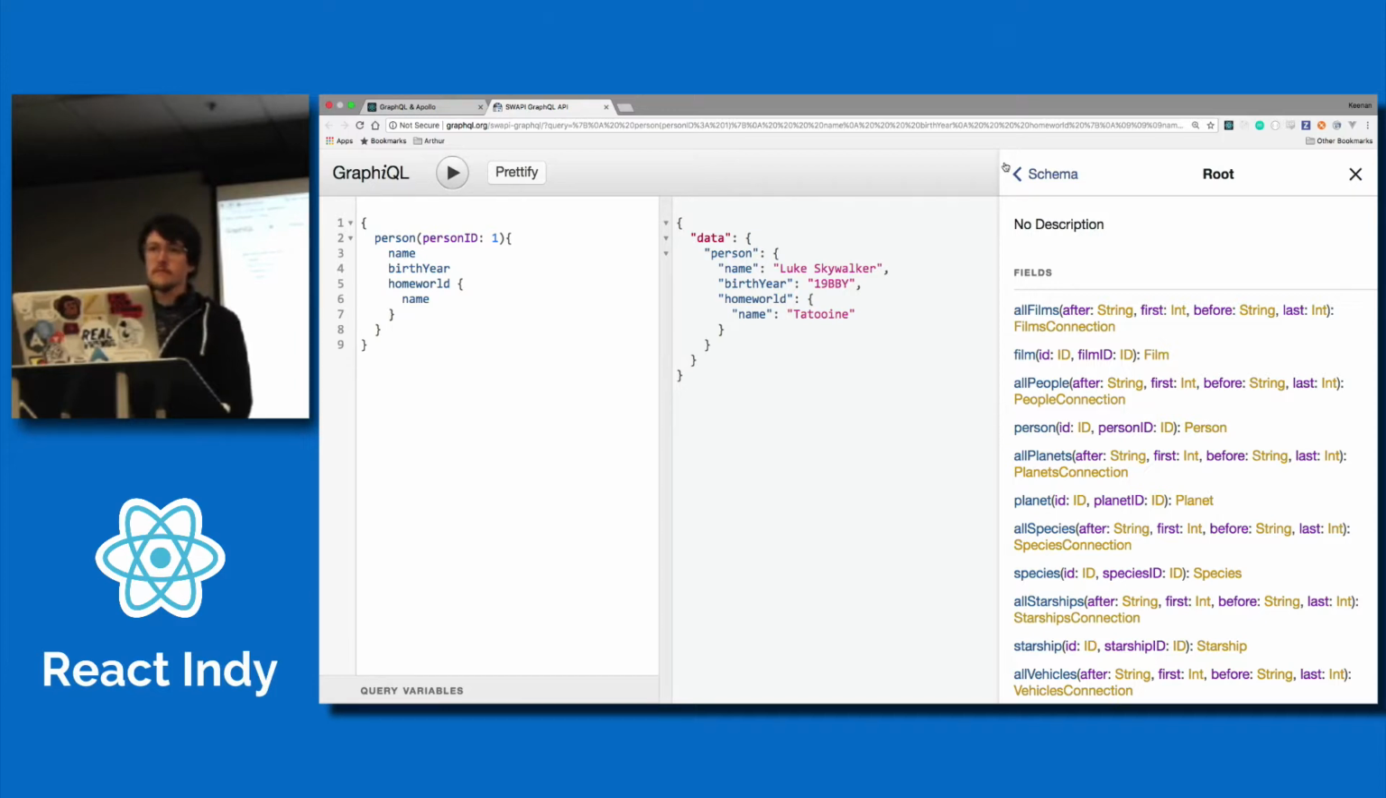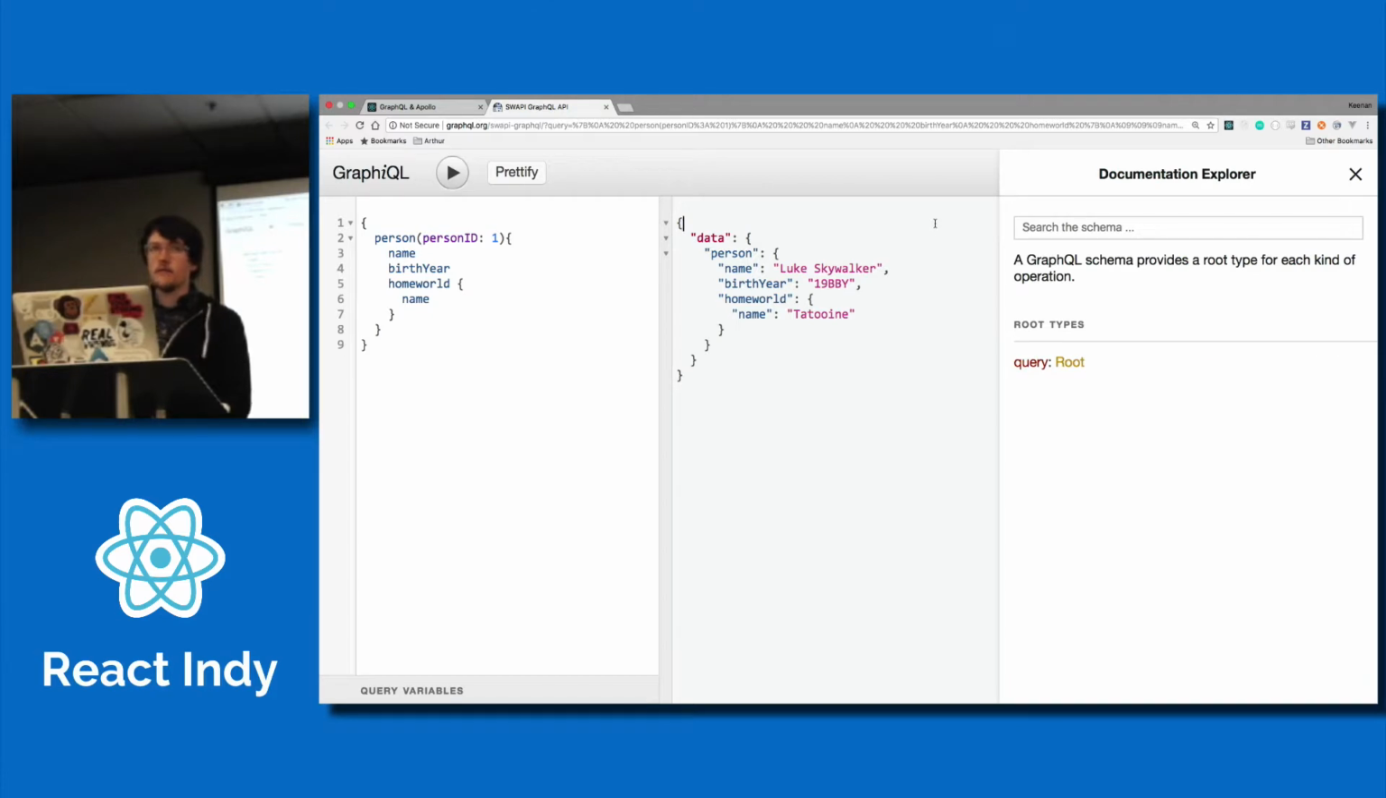Yep. Well, with GraphiQL, it's another package that you download. It's a middleware that you put up in your server. Yeah, I mean, it may be different based on your server implementation, but I've mostly only used JavaScript or Node, so yeah.